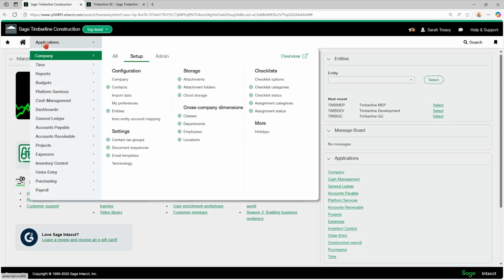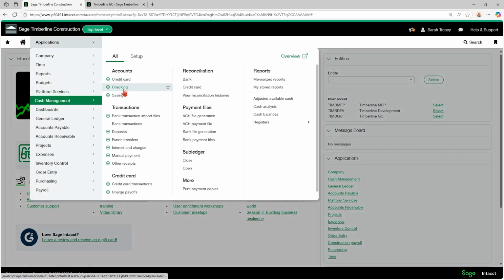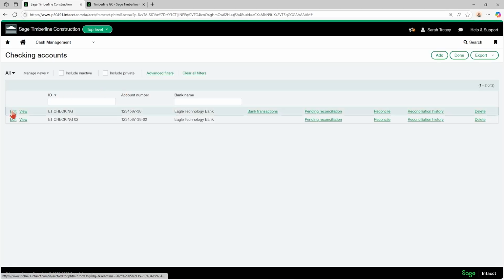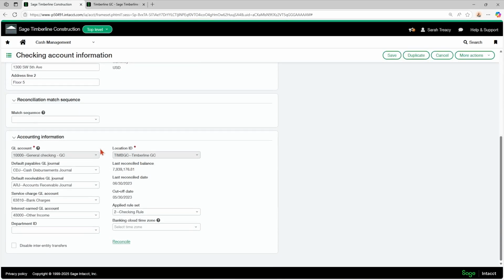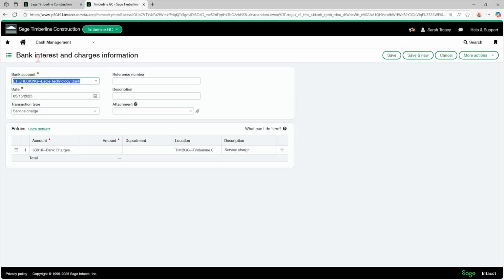So if I go to top level and I look at cash management and take a look at my checking account for my ET checking, down here in my accounting information section, I have told the system for service charges I wanted to default to my 63,810 account, and for interest earned I wanted to default to my 48,000 account. So in my interest and charges section, when I pick my bank account, depending on if I'm doing service charge or interest earned, it's going to default in that GL account for me based on what I've set up at that bank account level.